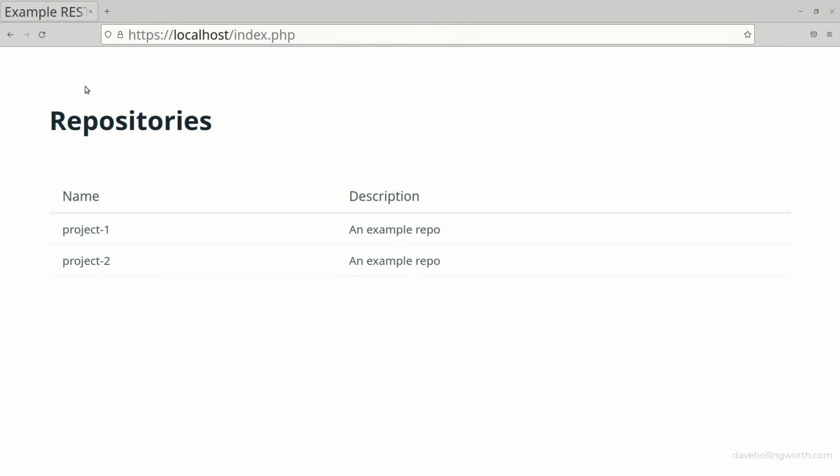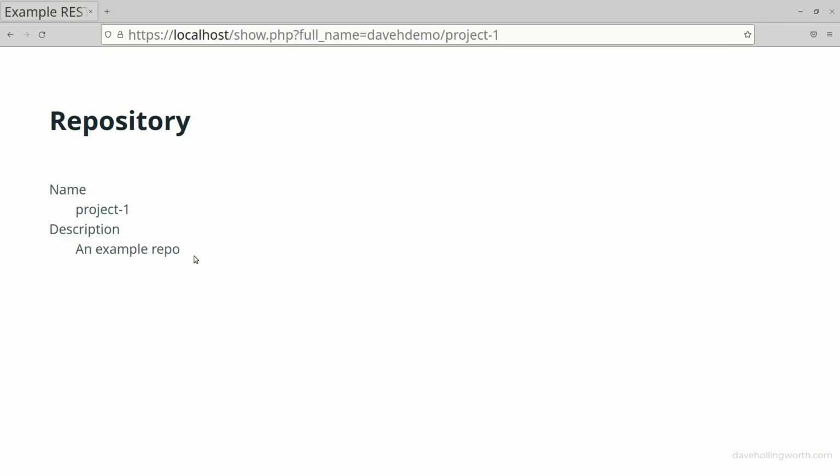Let's give that a try. On the index page, now each repository's name is a link. If we click on one of those links, we're taken to the show page, where we can see the details of the individual repository. There are, of course, many more attributes you could show here, but we'll just keep it simple and show these two.